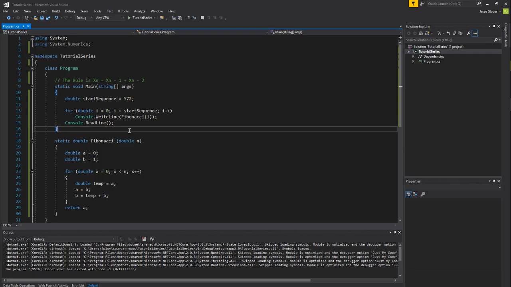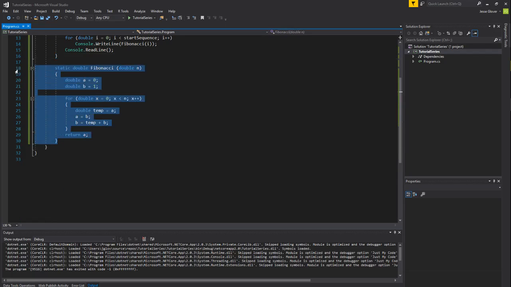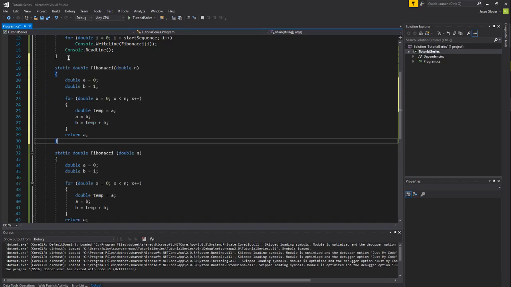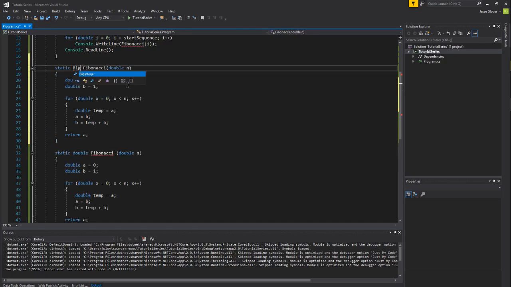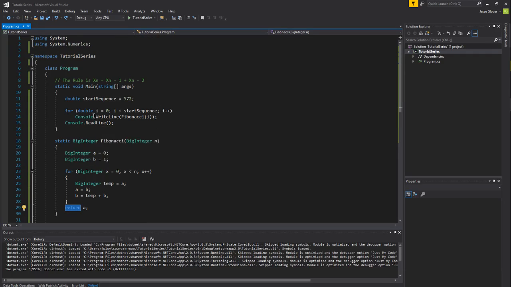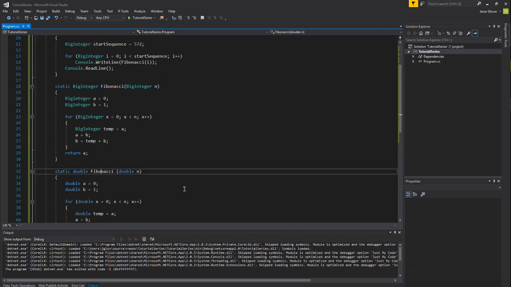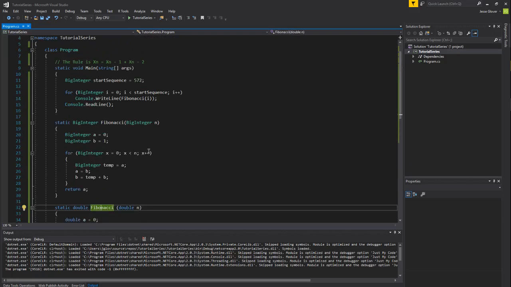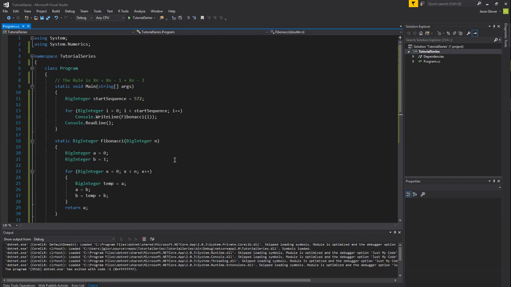So what we're going to do here is copy that double Fibonacci, and we're going to say BigInteger. Now, BigInteger requires you to use System.Numerics, which conveniently I already had set up. Oh shit, not what I want. There, so that's all BigInteger. And now you need to change the for loop to be BigInteger and the start sequence to be BigInteger. That way it does not go to the double Fibonacci. I want it to explicitly be this BigInteger one.